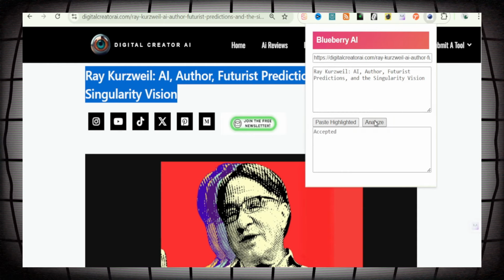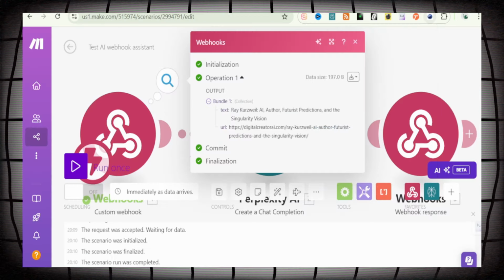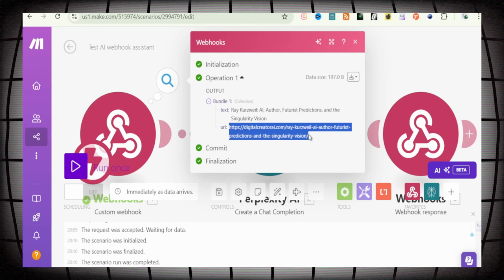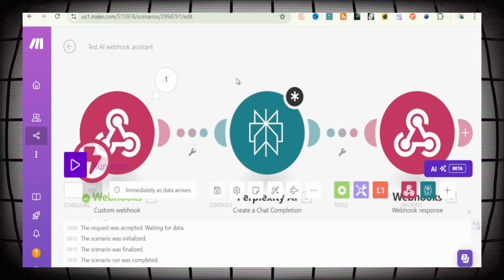And we get a message that says accepted. Now that means that the webhook should have received the data. It looks like it did. So if you go back to your scenario and you look here, you're going to see in the first bundle, the text is the text that we highlighted and the URL is the URL of the page that we were on. Perfect.